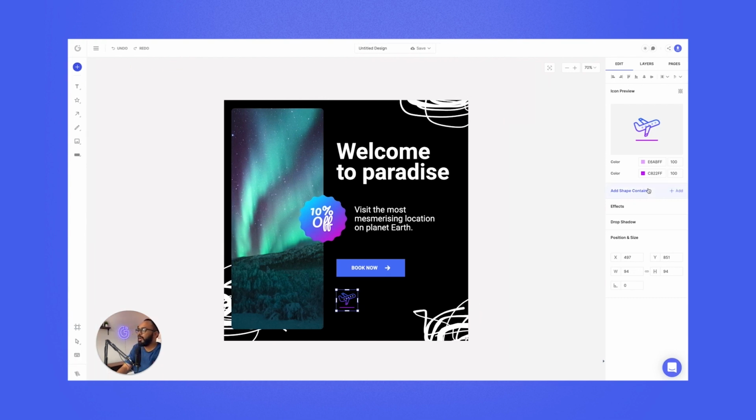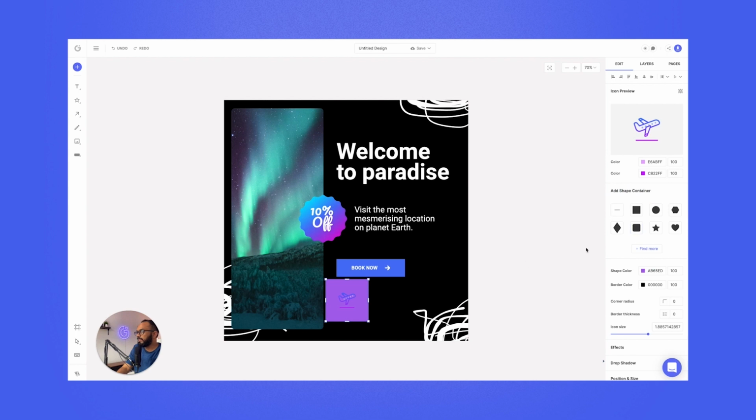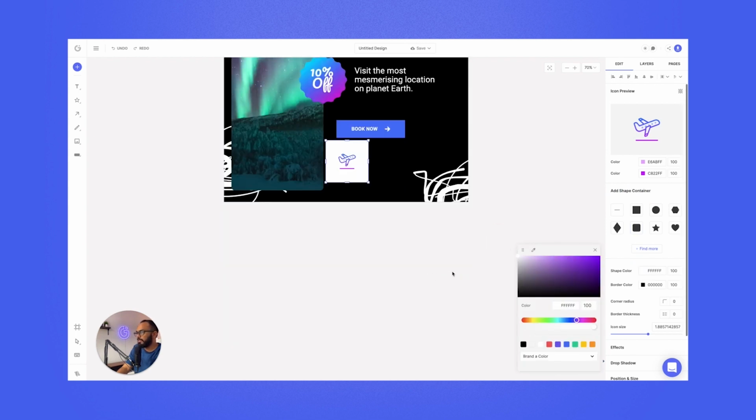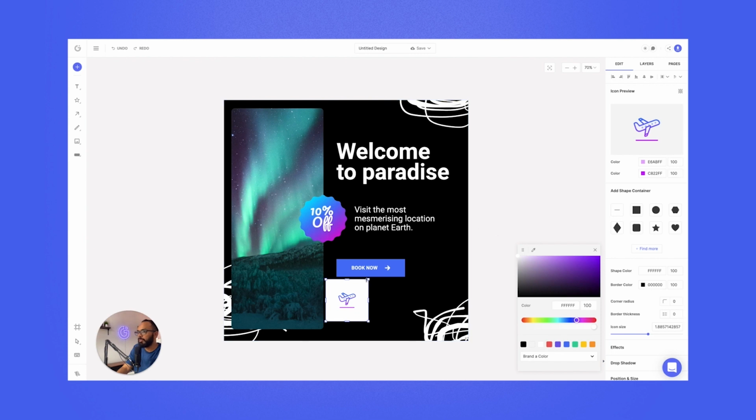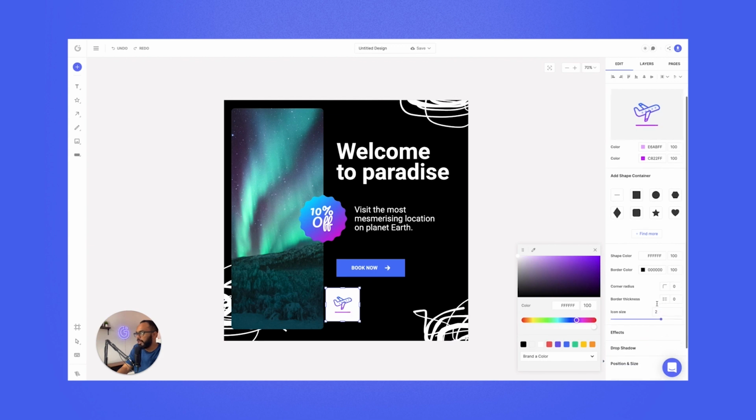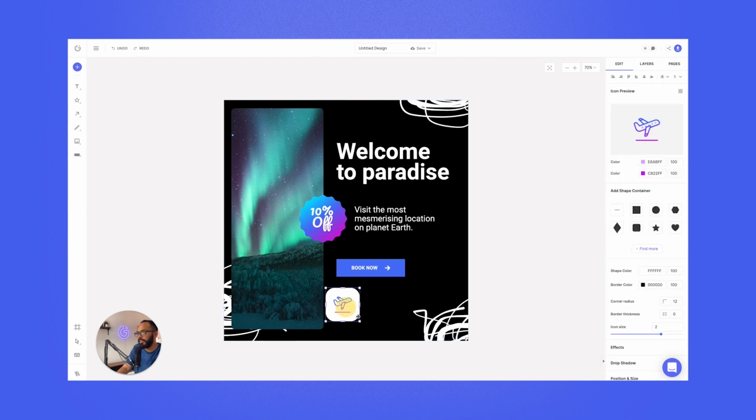You can now add a shape container by clicking property over here, which adds the container as we've had in the past. Let's go ahead and choose white container, and we'll scale this down. You can change, of course, the icon size inside the container and round the corners, or choose any container that you want to get the desired effect, right? So this one looks pretty cool. I'm happy with that.